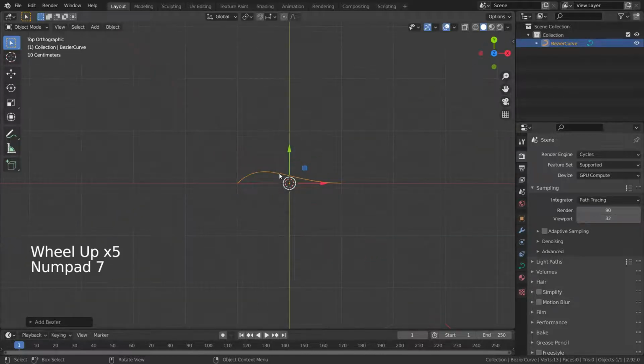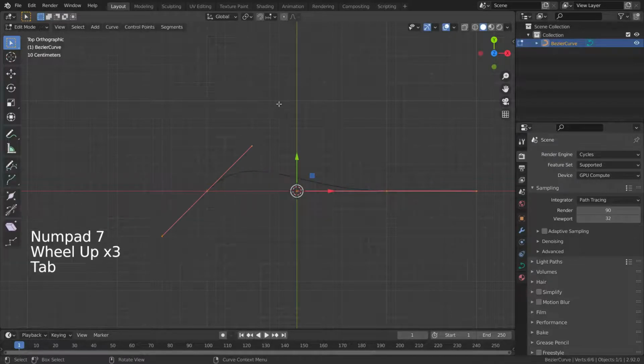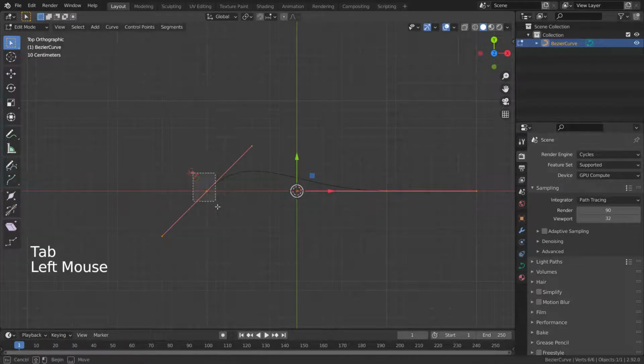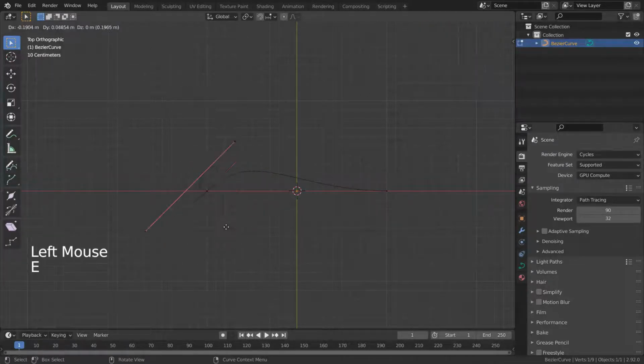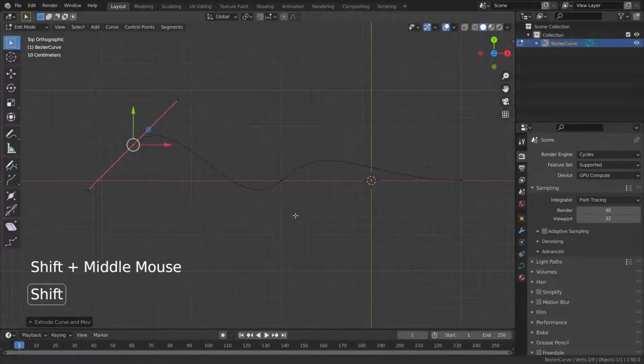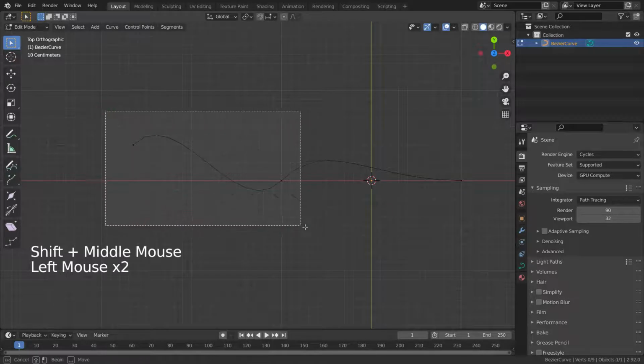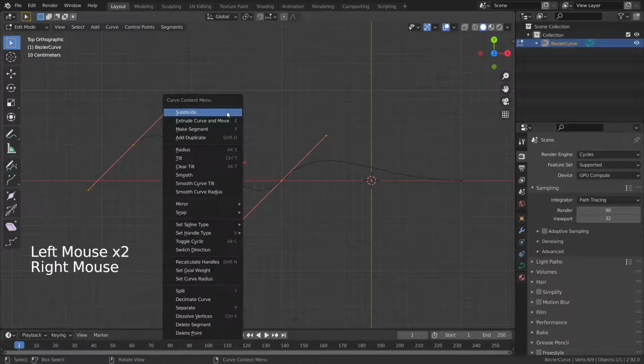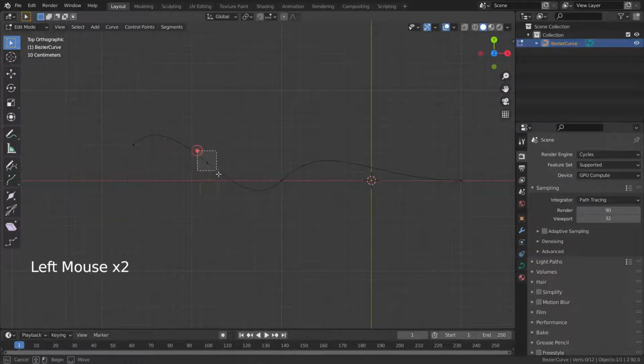Press 7 key and go to top view. Press Tab key and go to edit mode. Select the control point of curve. Press E key and extrude. You can edit your curve as you wish. You can add more control points by subdividing.